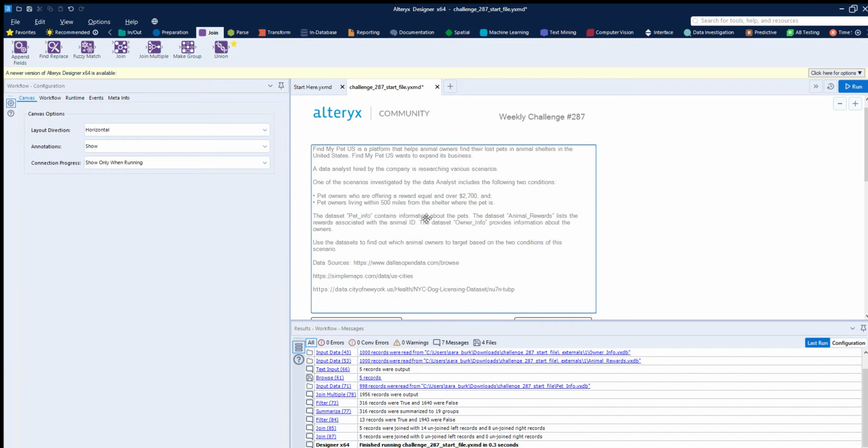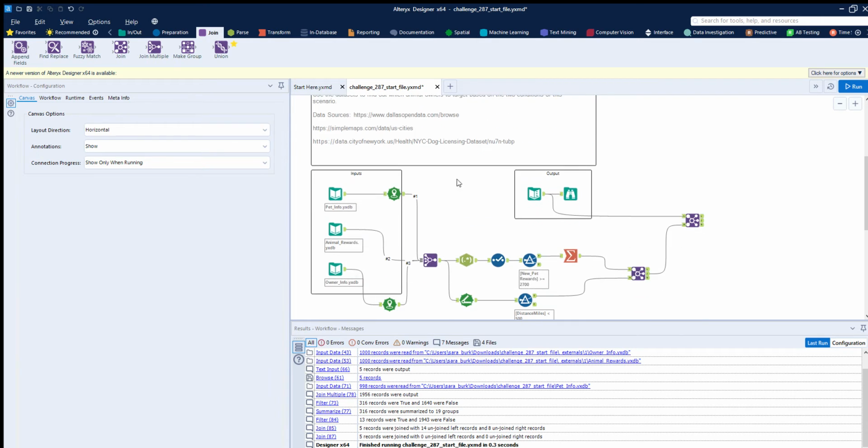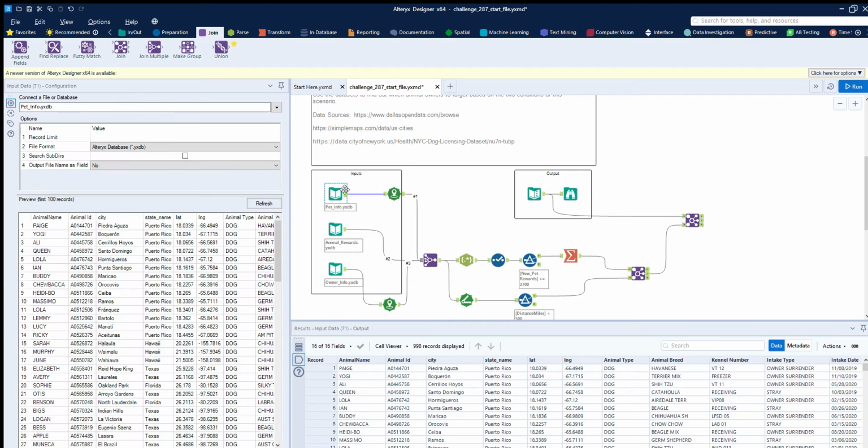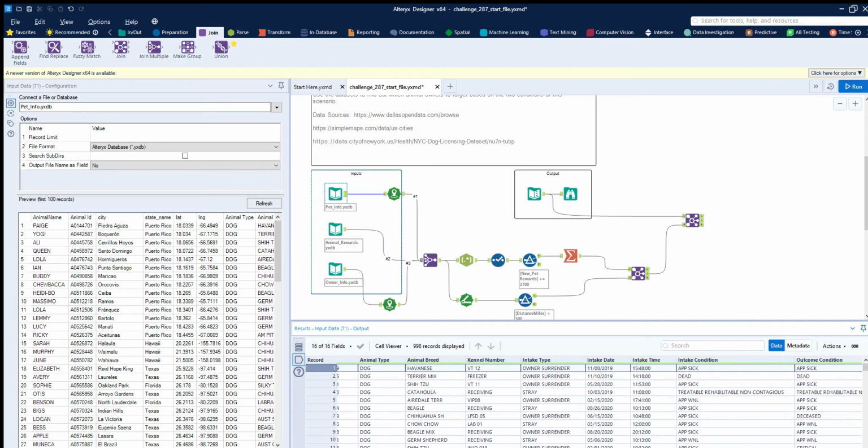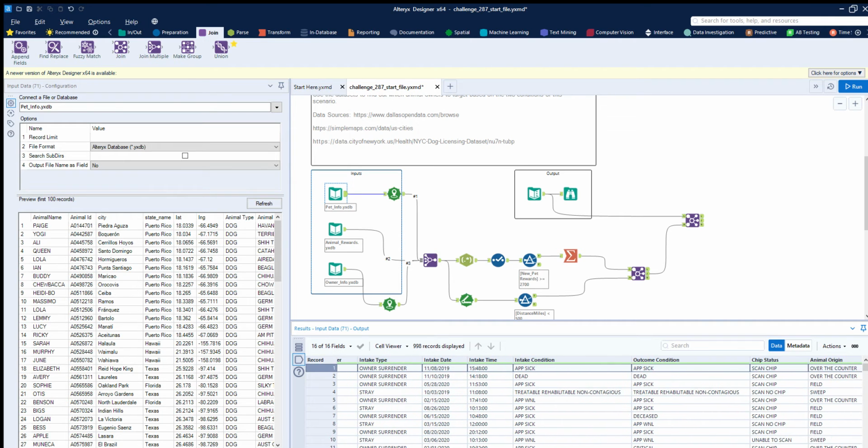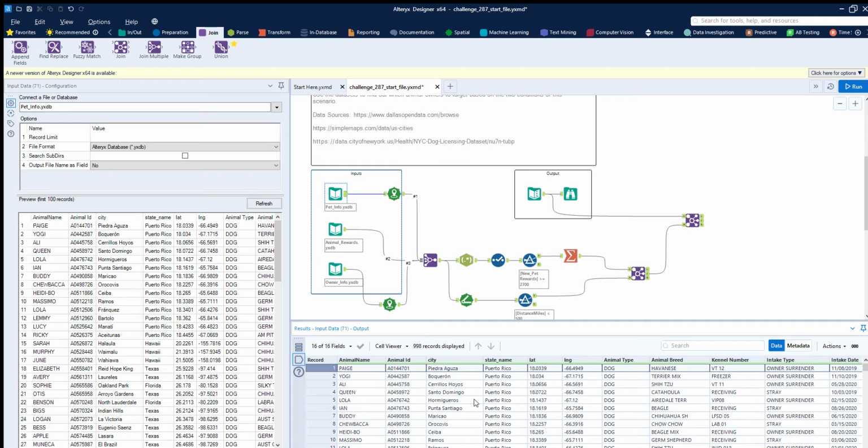One of the scenarios includes the following situation. We need to find pet owners who are offering a reward equal to or over $2,700 and pet owners living within 500 miles from the shelter where the pet is located. The data set, pet info, contains all of the information about where the animal shelter is located and any information about the pet that was entered into this animal shelter.